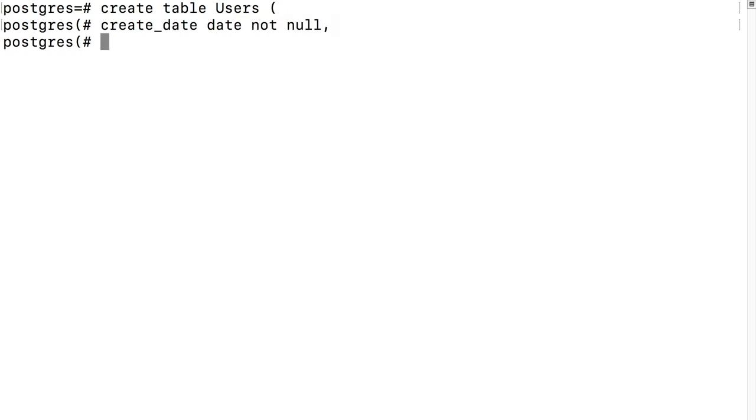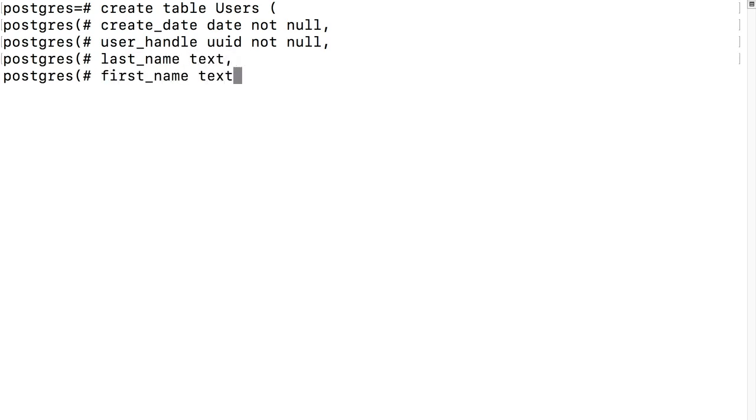Now, if you wanted to make sure your users give you an email when they're signing up, but you don't want the email as part of your primary key, you can use the not null constraint. And while we're at it, we probably also want to make sure we always have a create date and a first name as well. So after dropping our users table, let's recreate it, but we're going to add this not null statement at the end of the columns we care about not being null. So that's going to be create date, user handle, and first name.